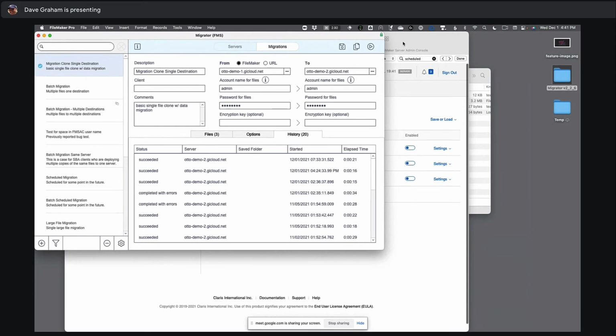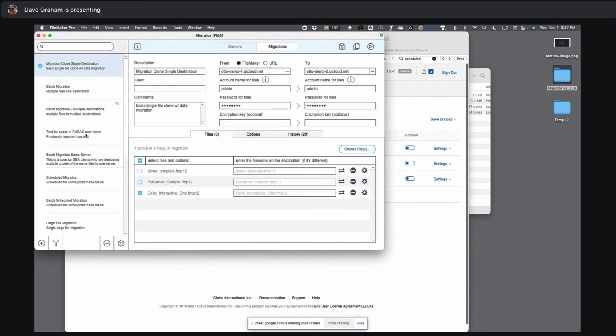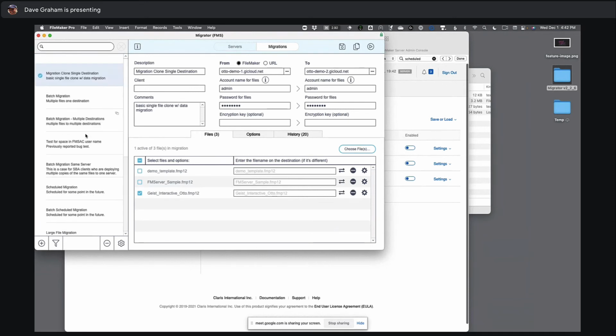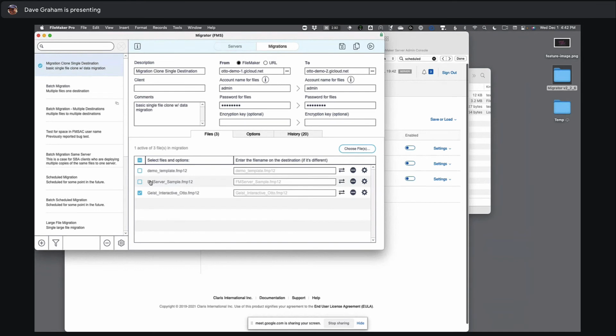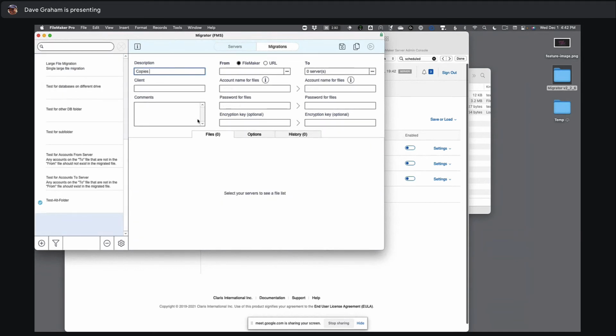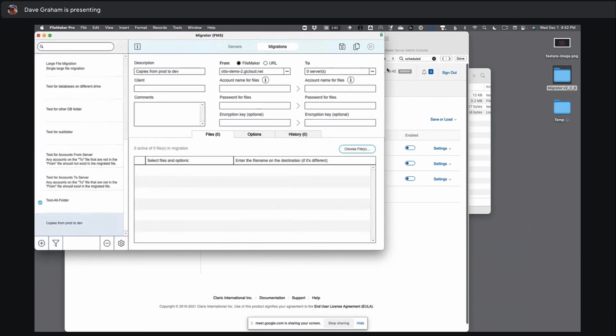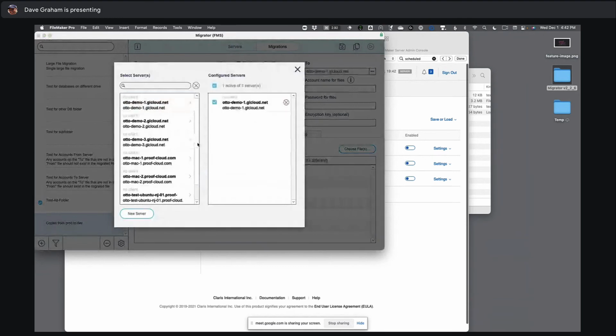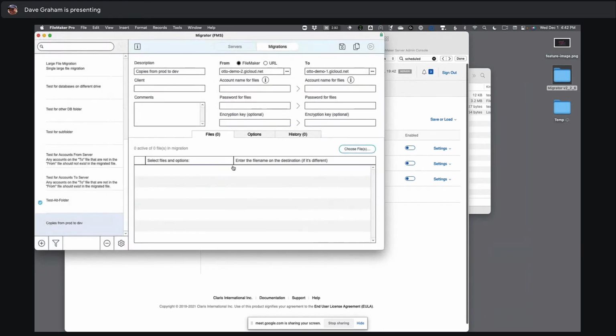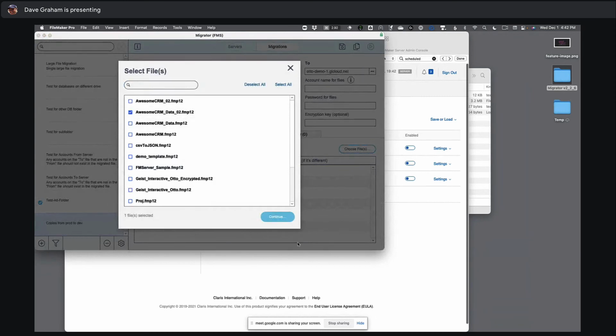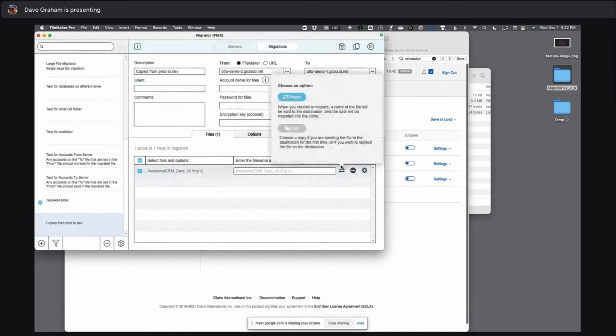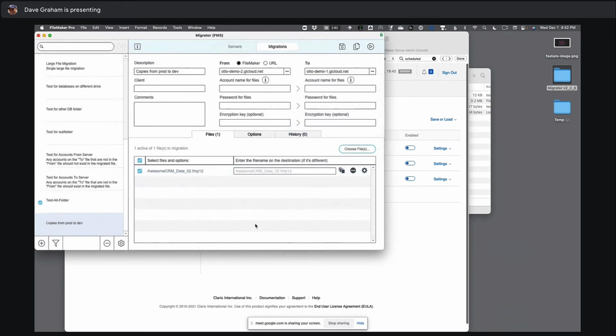Yeah, absolutely. What you would do, let's see if I have one. I'll just create a new one, because what you would do is create a migration that copies from prod to dev, and you would go in reverse and pick the file that you want. In this case, it would be your data file, and it would be a copy. And then you would just run that whenever you need to. So if you know that schema has changed over there, then you could just bring back a copy.